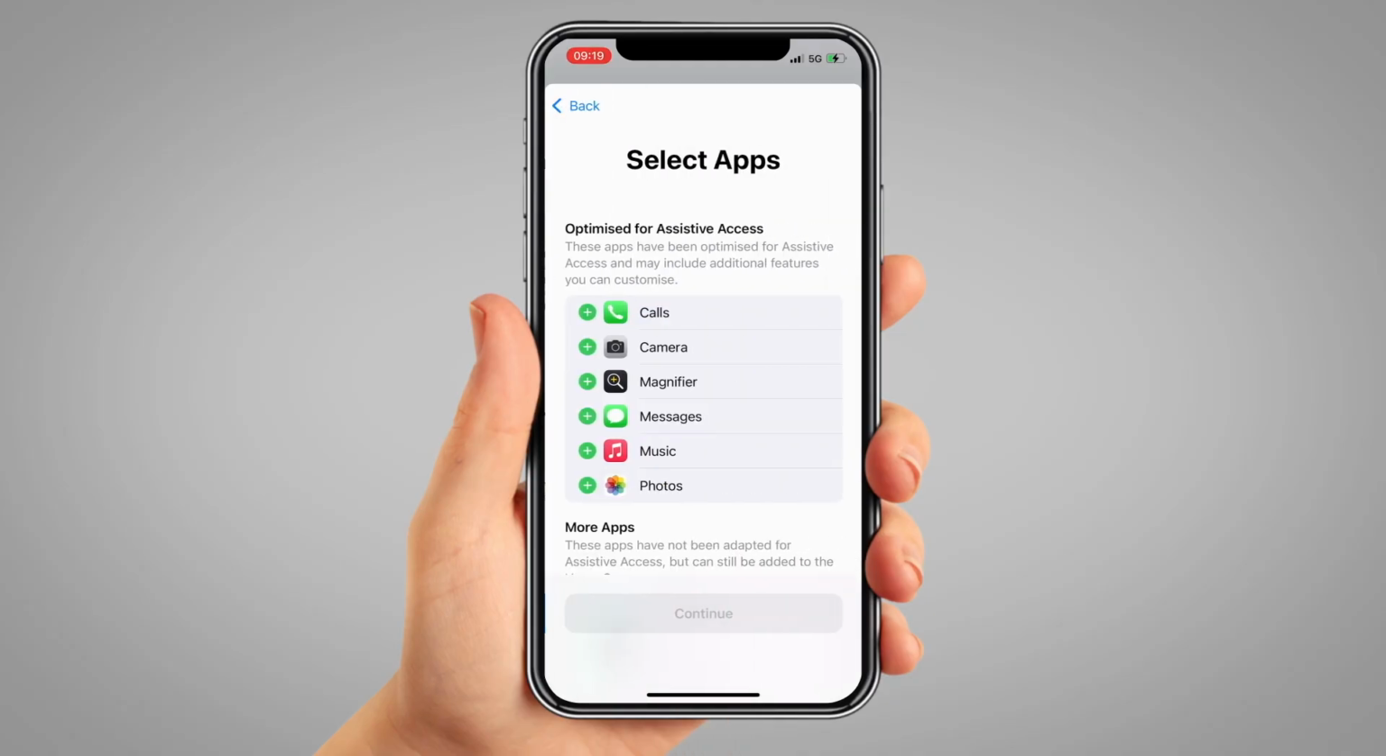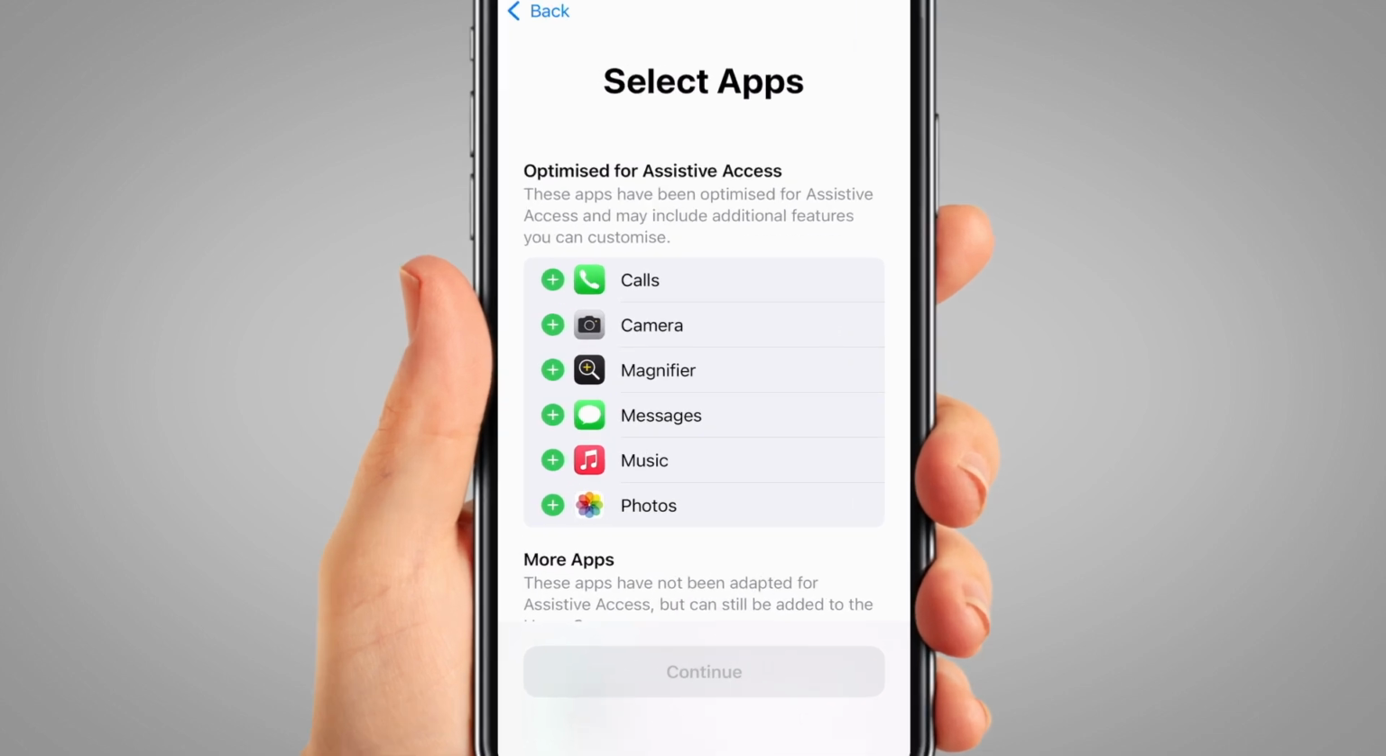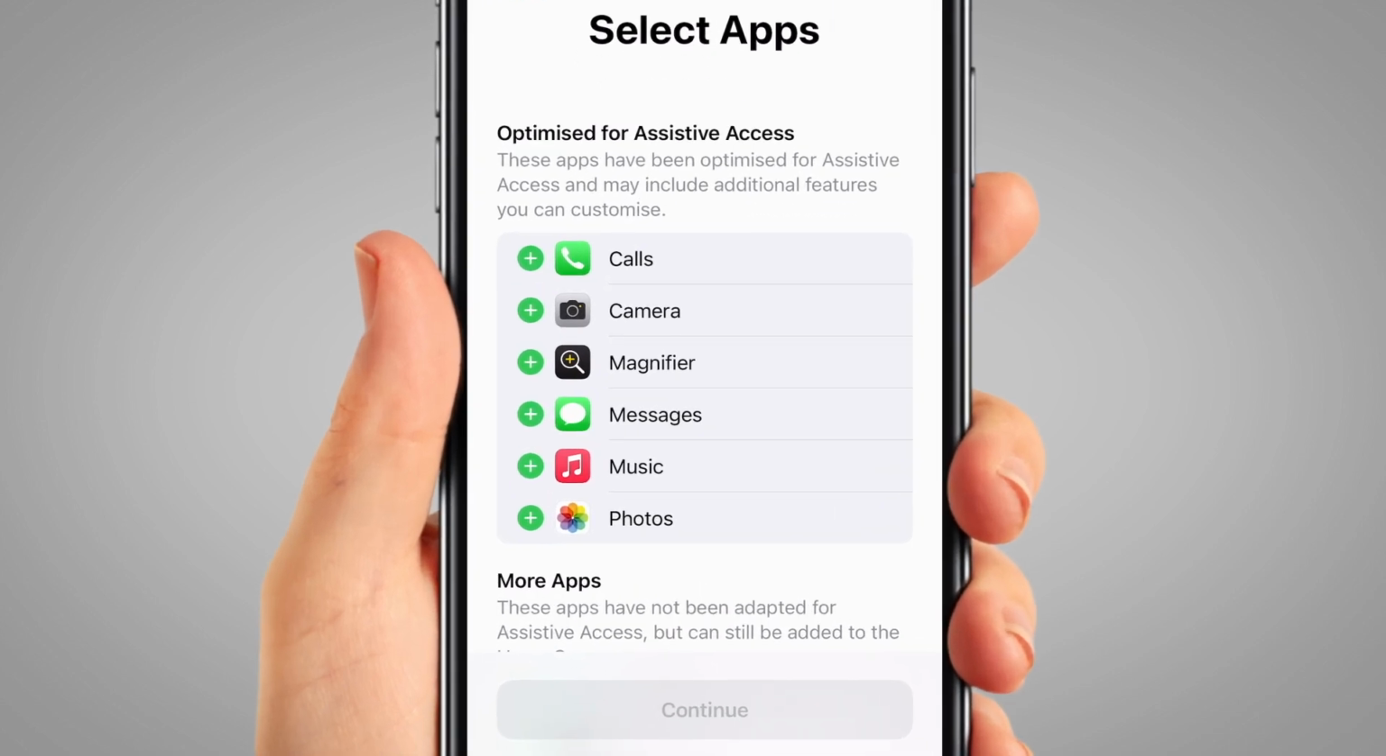Choose the apps you want to allow. You'll see a list of apps that work with Assistive Access. Tap the green plus symbol next to the ones you use. These apps that are optimized for Assistive Access will guide you through some questions.